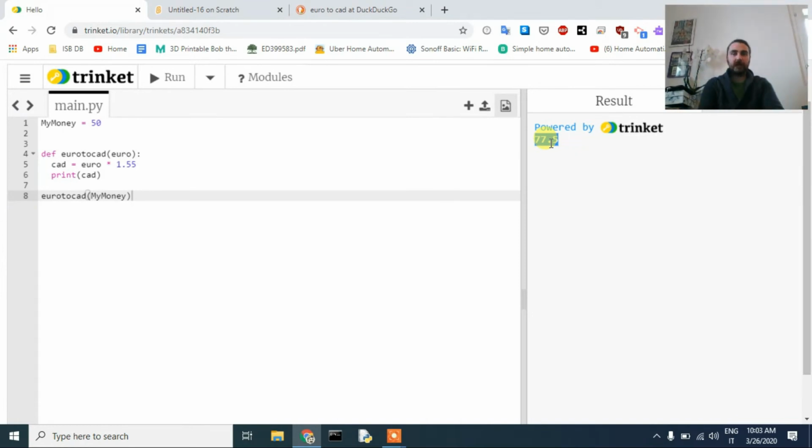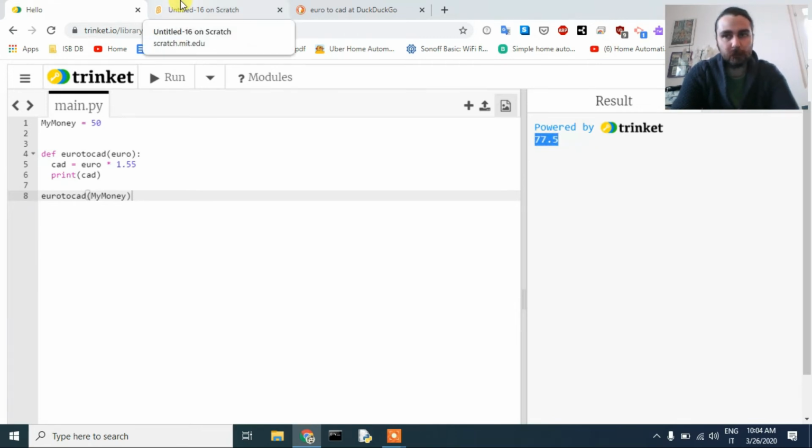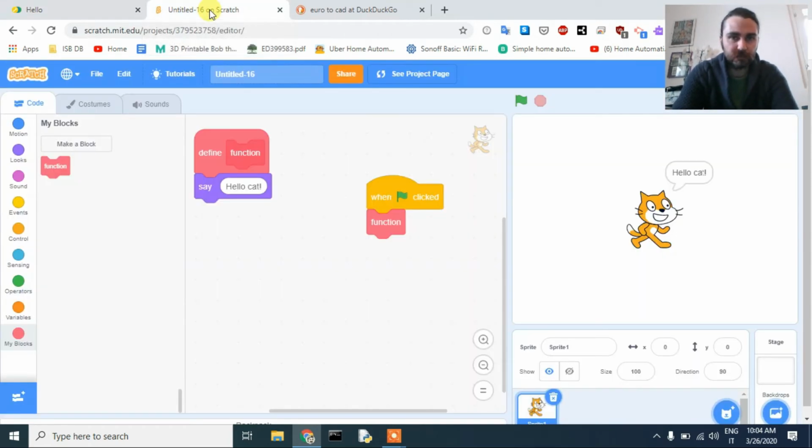77 Canadian dollars and 50 cents. Okay? Now, to do this on Scratch is going to be something similar, but of course, because it's blocks, we do it a little bit differently. So let me move on over to Scratch and show you.